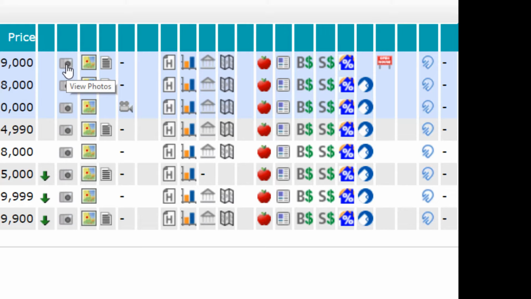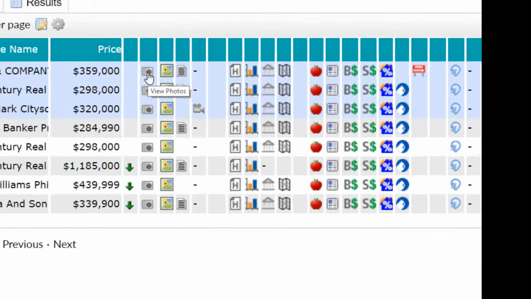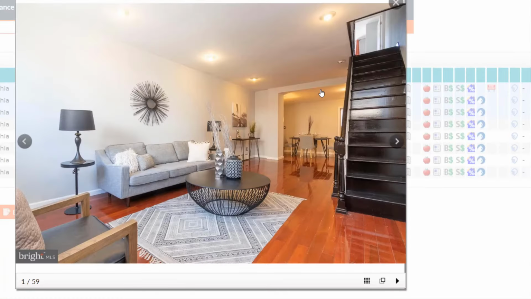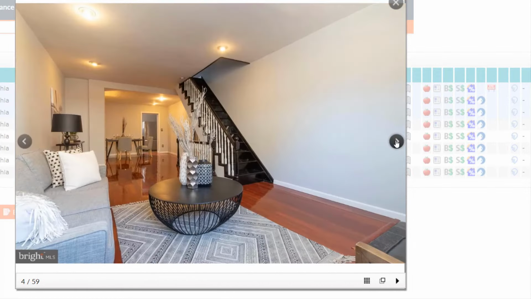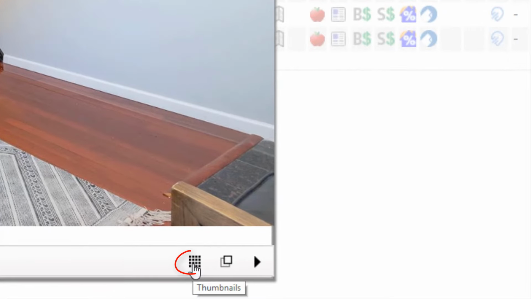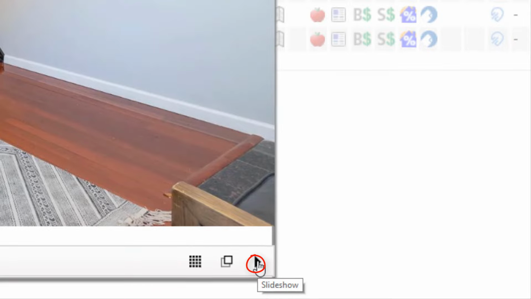Many of the icons, if you click on them, it'll perform an action, taking you to that location or opening that feature. View photos is one of these. If we click on the camera icon, it'll open a large picture viewer, and then we can scroll through and view the photos. There's several different options for thumbnails, open all the pictures, or to start a slideshow player.